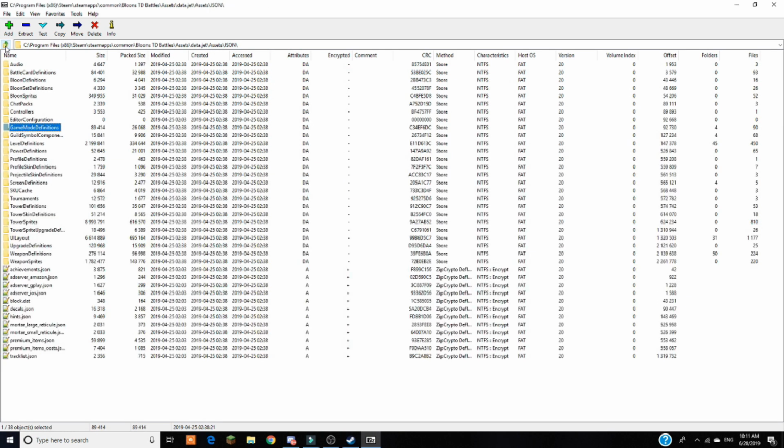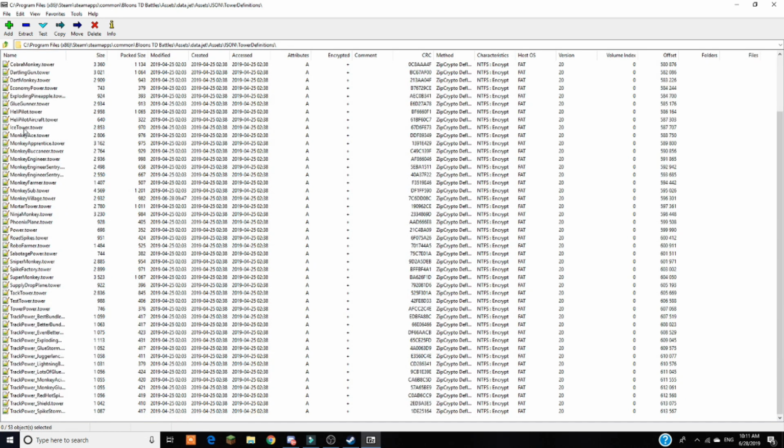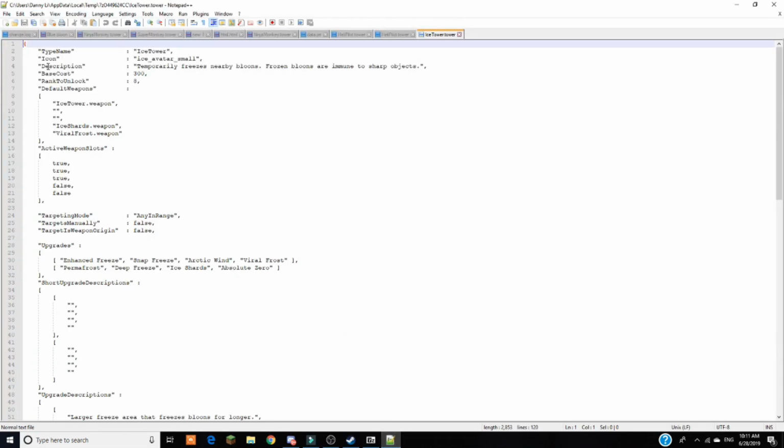I'll show you how to hack towers. So you would go to tower definitions. Let's see what I don't have. I don't think I have ice tower. Yeah. Oh gosh. Okay. Ice tower.